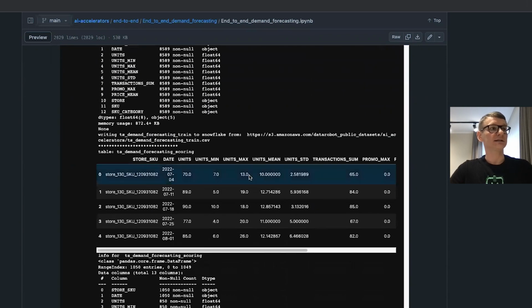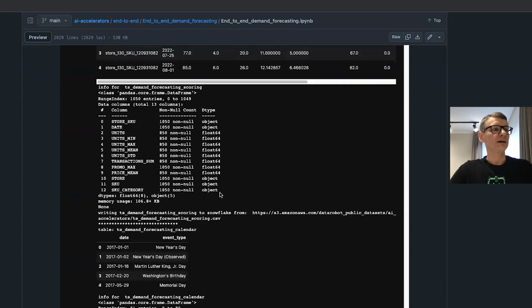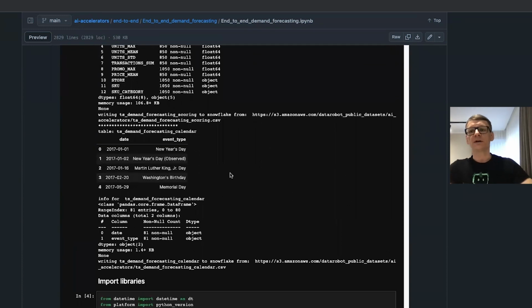The next dataset is for scoring purposes. It has the same structure, but it includes additional future dates, which were not used for modeling, and it will be used just for pure scoring purposes. And the last one is a calendar file. It consists of just two columns: a date and an event name. I'll describe the purpose of that calendar slightly later.